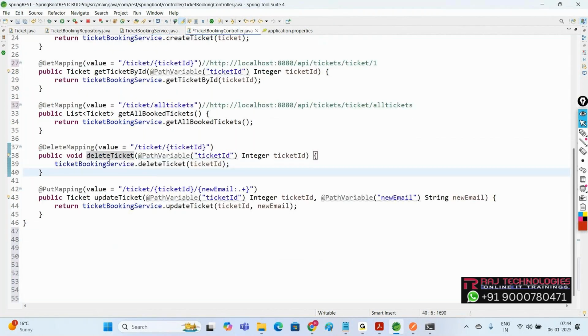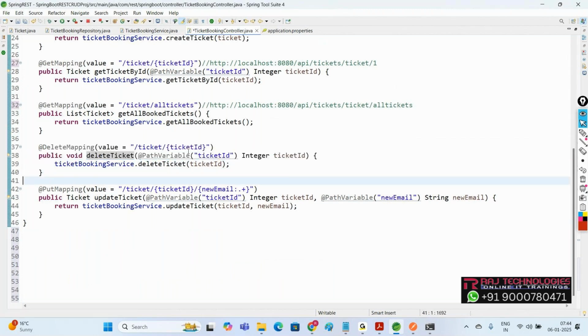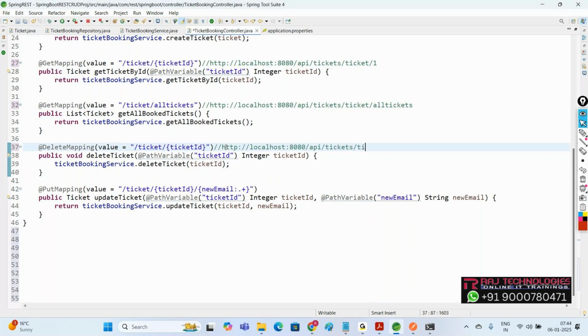Now, how to enter into this method? DeleteMapping, /ticket/{ticketId}. So what is the REST API now? http://localhost:8080/api/tickets will enter into the class, then /ticket/1. So this /ticket/1, see, 1 is our path variable, which will come and store into this path variable ticketId. How to take the value of this path variable? Using the annotation @PathVariable ticketId. So this one will come and store into this argument. So based on this argument value, that record will be deleted.